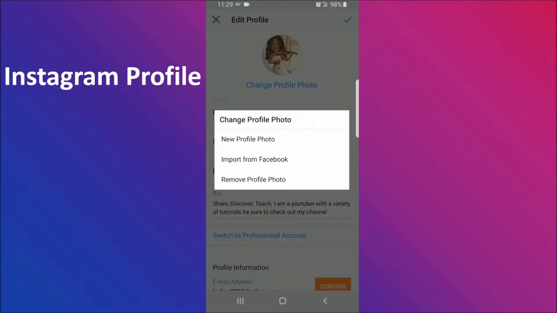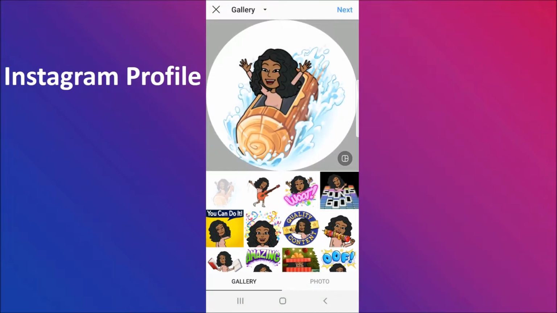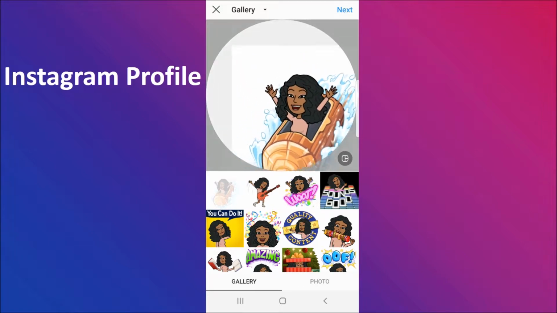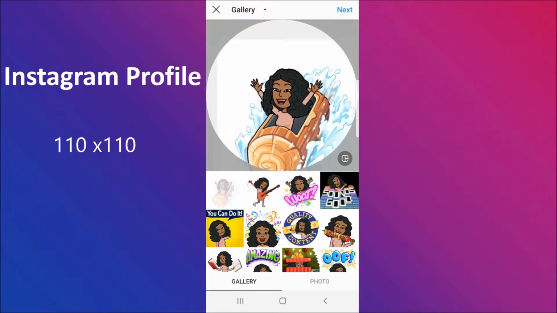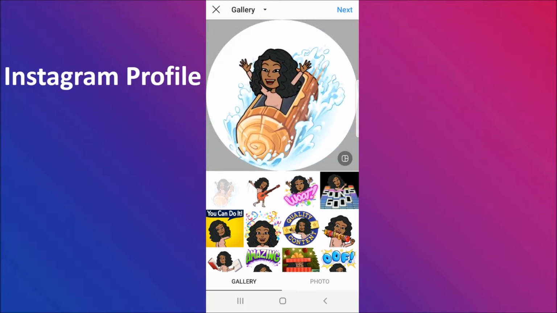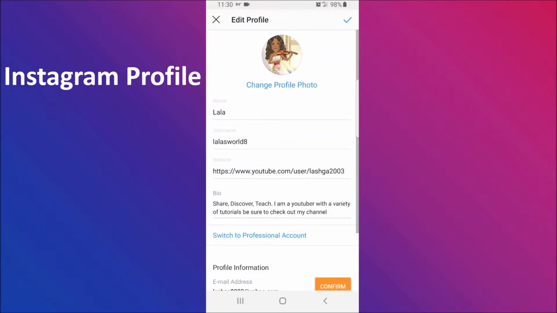Things to consider are to make sure your profile picture fits within the circle. The exact size of your profile picture has to be 110 by 110 pixels. Next, choose your name, username, and website. For me, I'm a YouTuber, so I'll put my YouTube channel link. And you only get one link, so just put something you'd want people to go to.